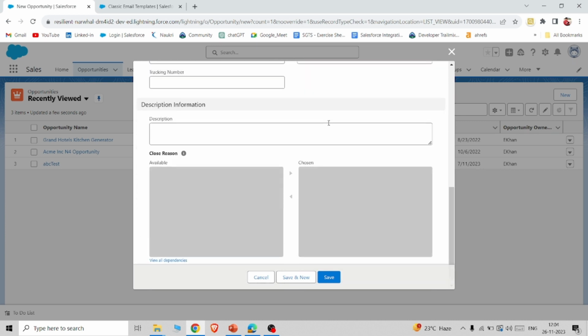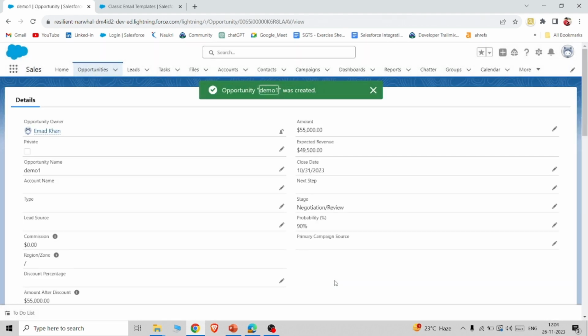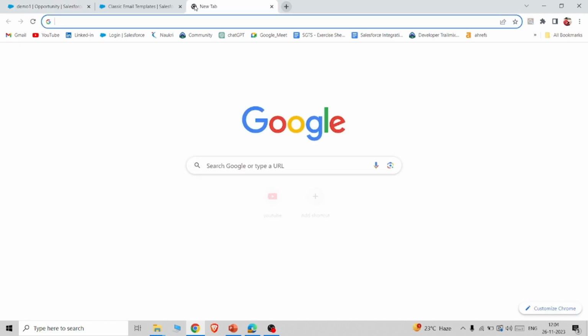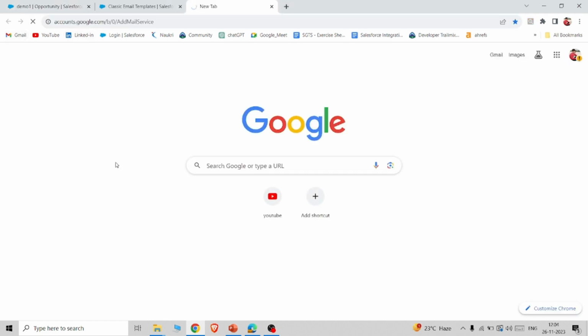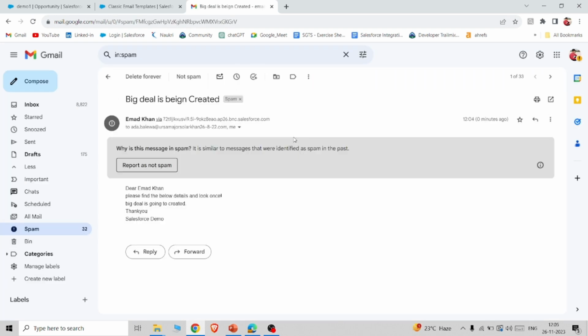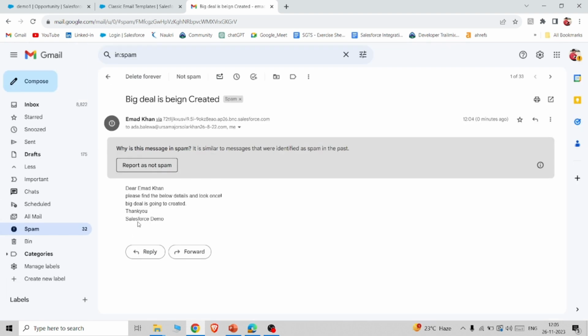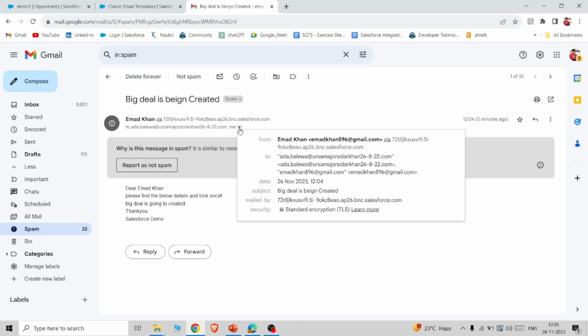I am the current user, so the email should come to my personal email ID. Click on save. 55,000, negotiation review. Now check. Let me check my email ID to see whether the email comes or not. Our workflow is okay. It comes under spam. Dear Imad Khan, please find the below details and look once. Big deal is going to be created. Thank you, Salesforce demo.